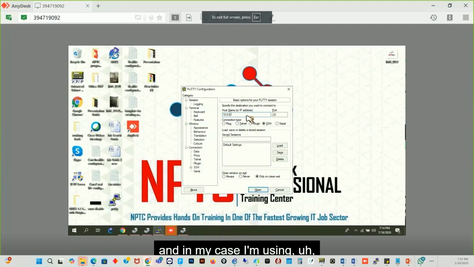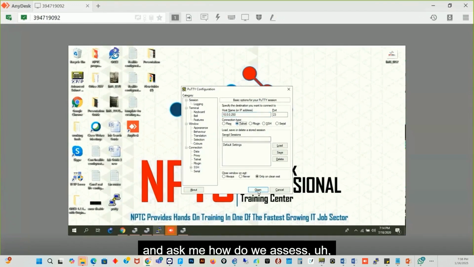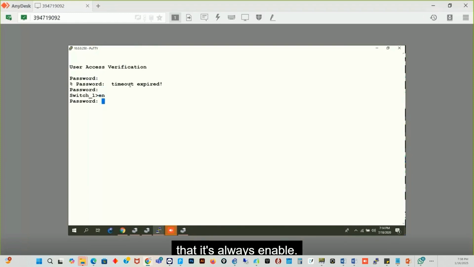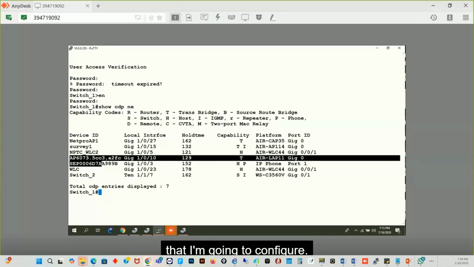So those who start work and ask me how do we access the switch, then enable. If you have the greater sign, remember that it's always enable. Then I've already connected the AP. I've put in the right VLAN. So what I'll do is I'll do show CDP neighbor, and when I do show CDP neighbor, this is my new AP. So this is the AP that I'm going to configure.